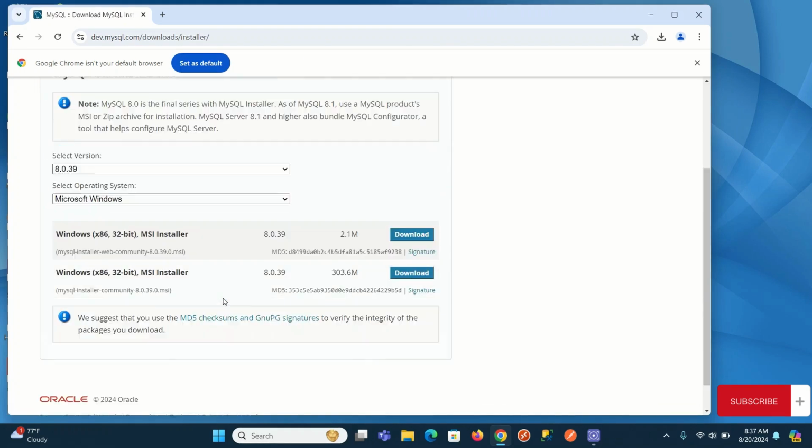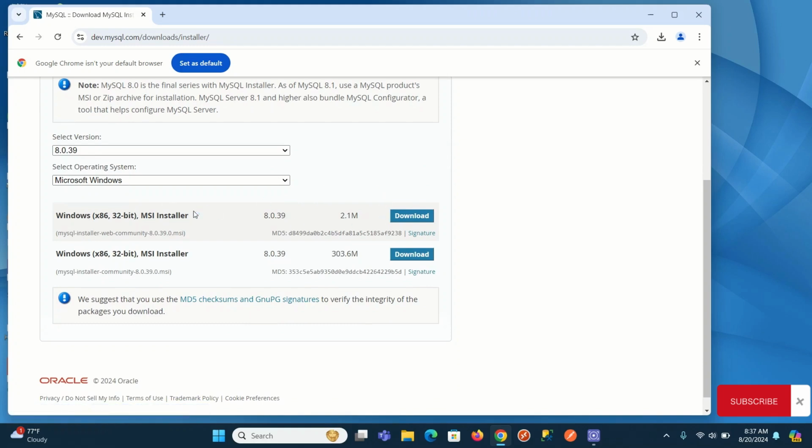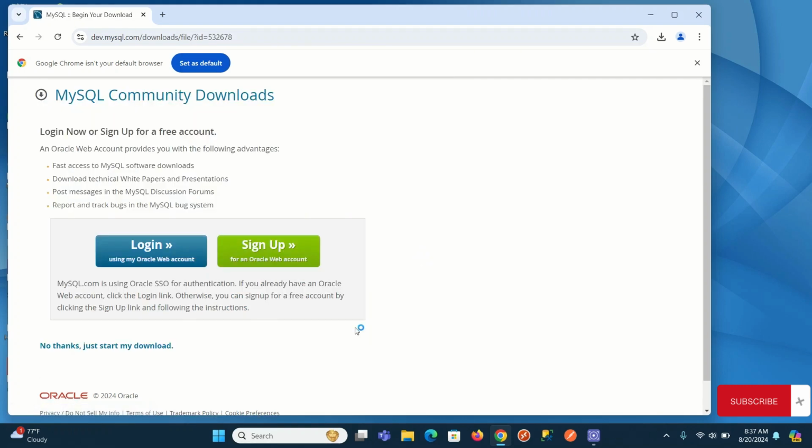Okay, so you are here. You have to install the MSI. I would prefer to go with this second one. You can see the size is higher, so you don't have to depend too much on the network when you're downloading, when you are installing. So I click on this. Then it gets to this side.